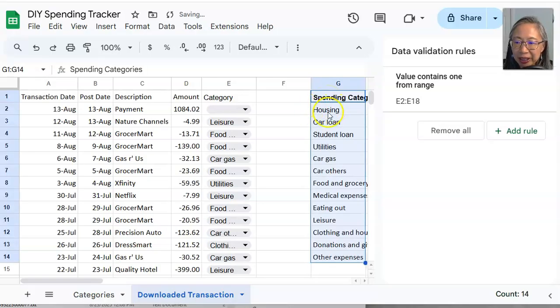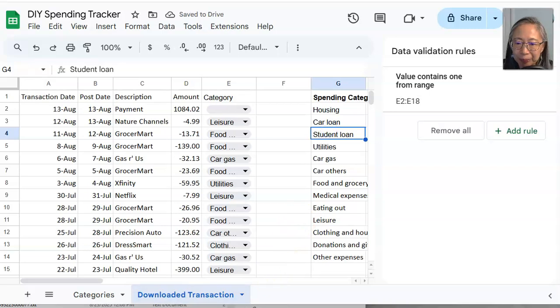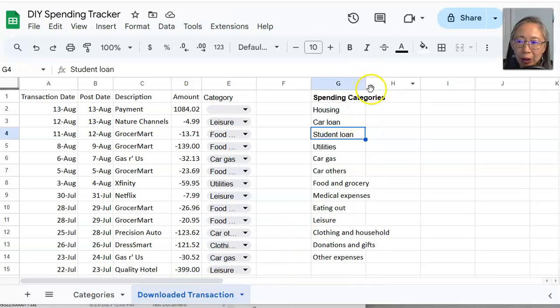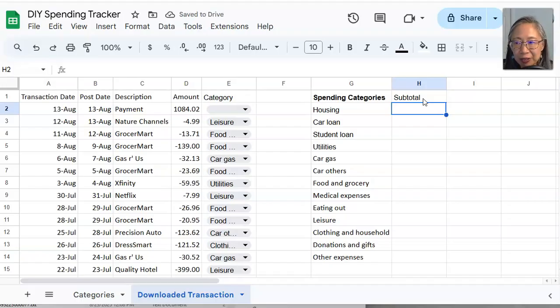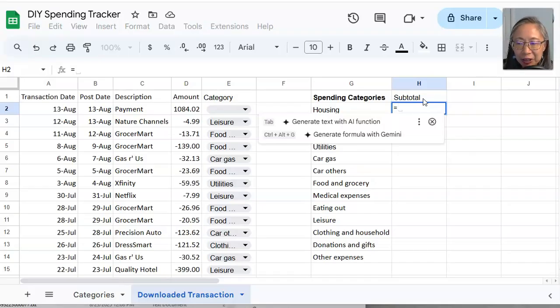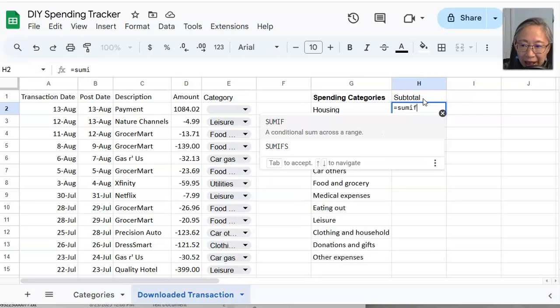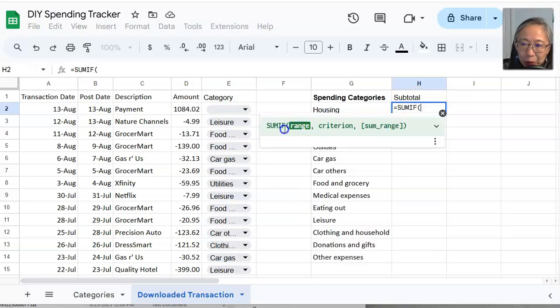So here are the spending categories that we just copied over. Once again, if you move your mouse until it becomes a two-arrow cursor, you can double click and extend the column width. We want to compute the subtotal. The function that we're going to use is called SUMIF. To start any function in a spreadsheet, we start with the equal sign. And the function is SUMIF. So this is the function we'll use.